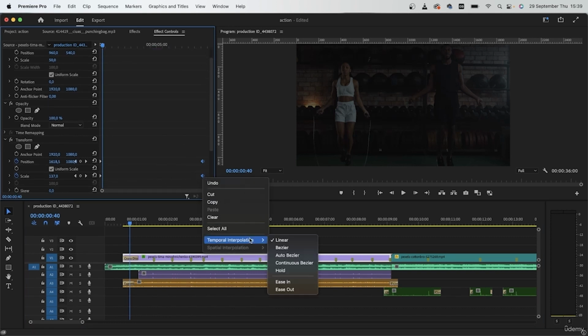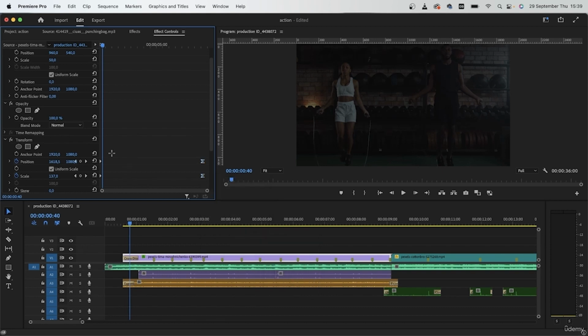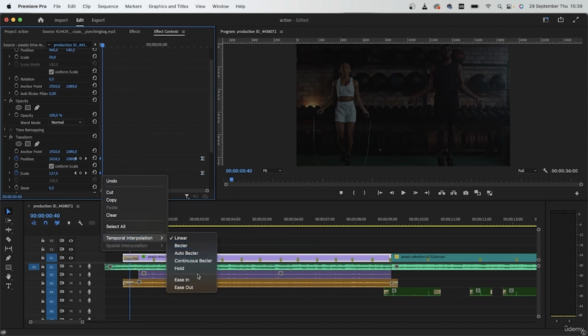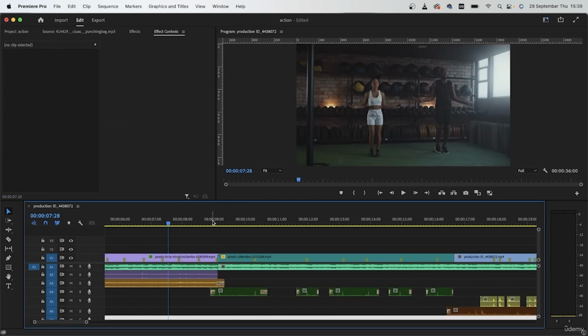and we can add an animation for the keyframes, such as ease out and ease in, just to make this smooth. So we're keeping it simple with this simple animation.